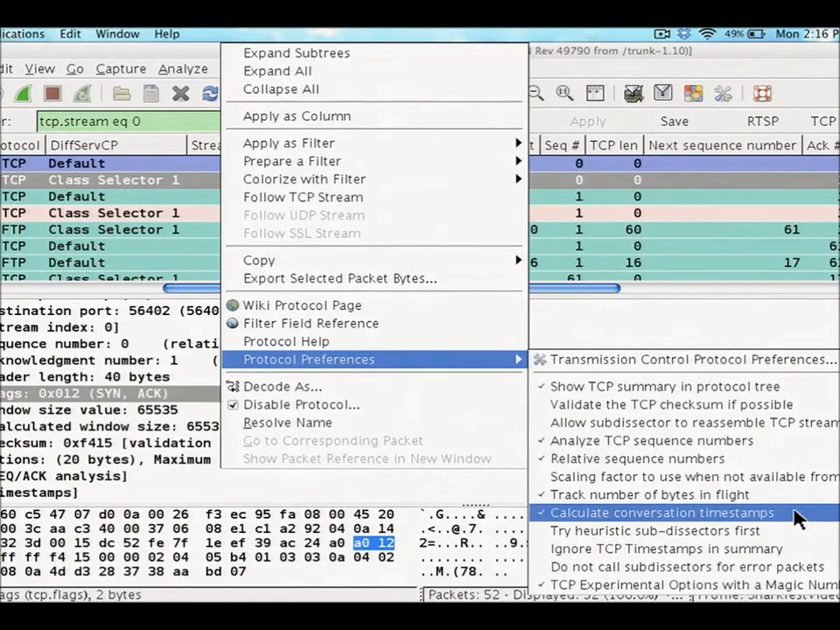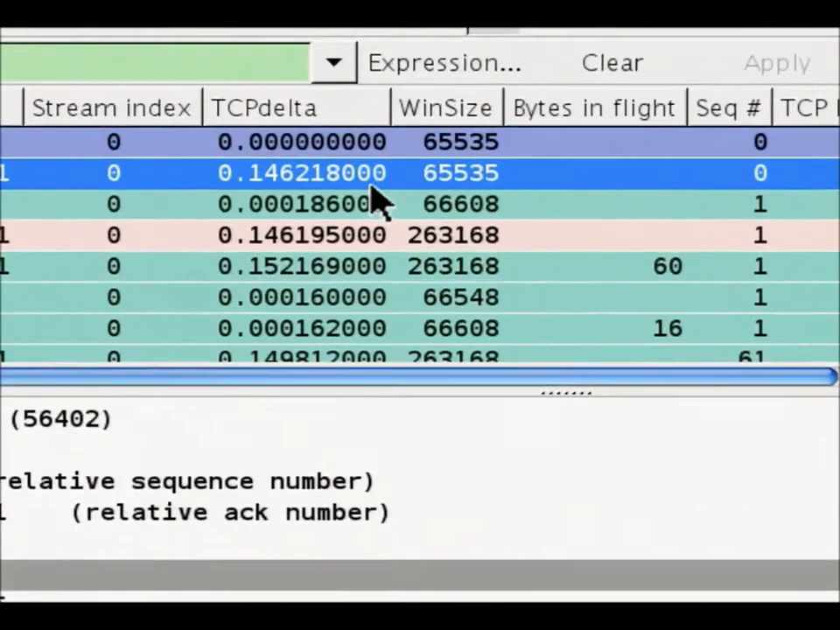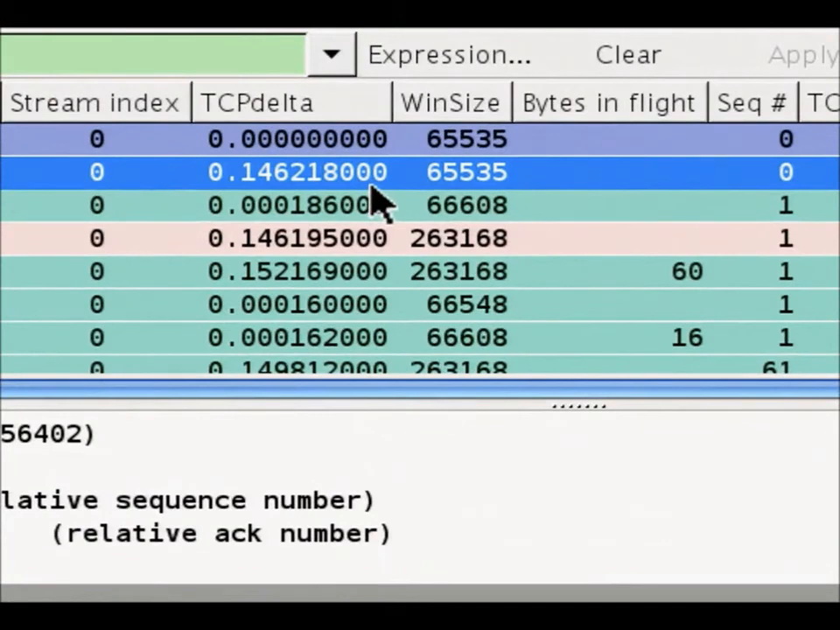So I'm calculating my conversation timestamps, and I've added TCP delta time in as a column. So for my conversation, how long did it take? Here, let me zoom in. How long did it take from the time the client sent the SYN to the server sent the SYN-ACK? I'm capturing at the client. This is a trace file we did last year. Capturing at the client, how long did it take? About 146 milliseconds.